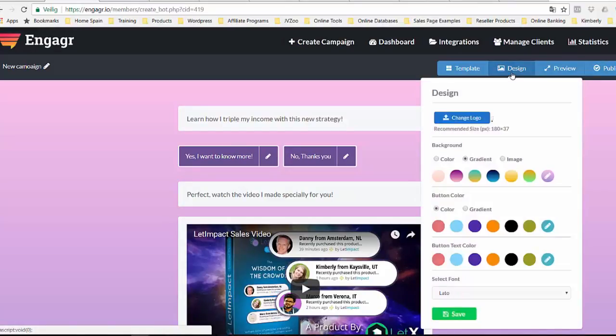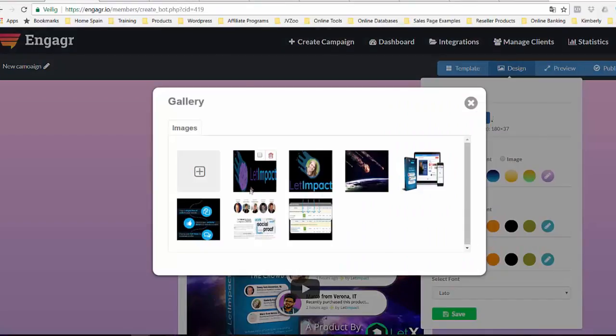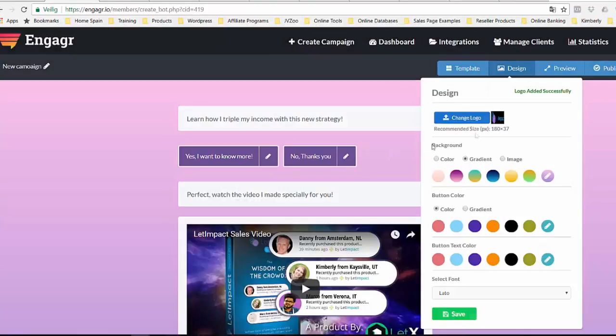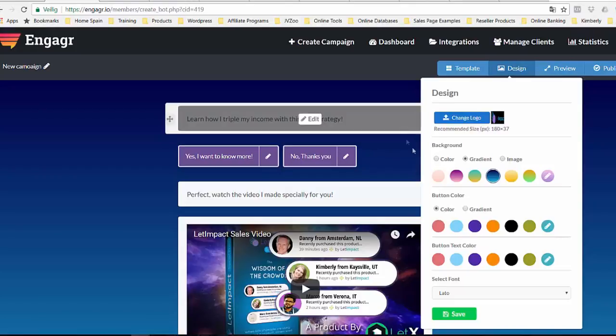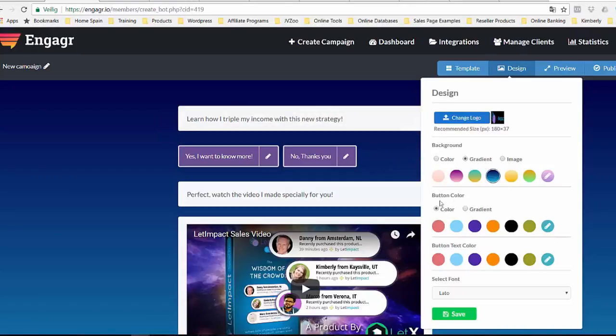And here's the design. So you can change your logo here. And then of course you can see the colors here, like I told you before. This is where you're going to insert your logo. And there is a recommended size, take note of that. And then here's your background color. So you can select your background as blue.